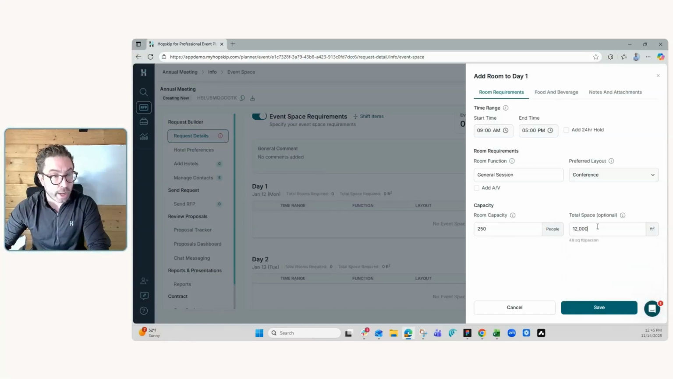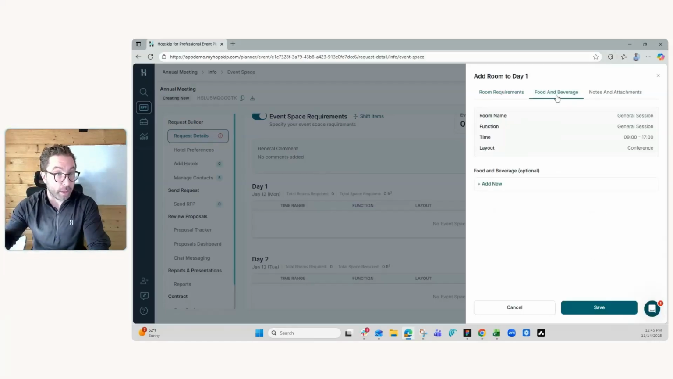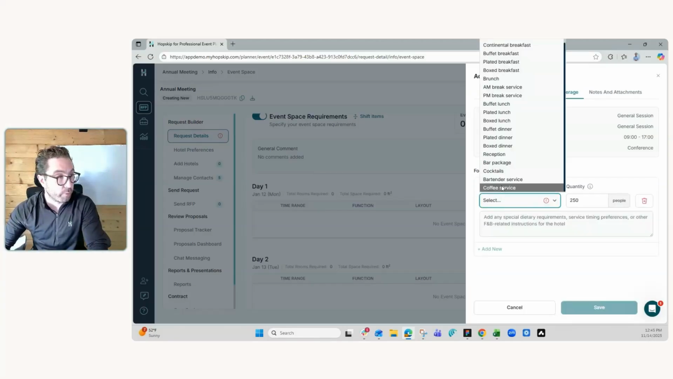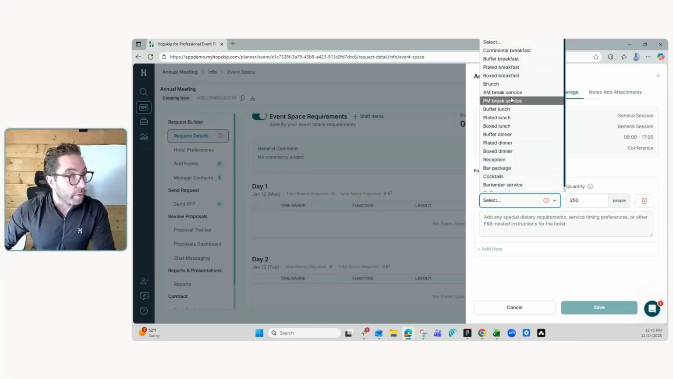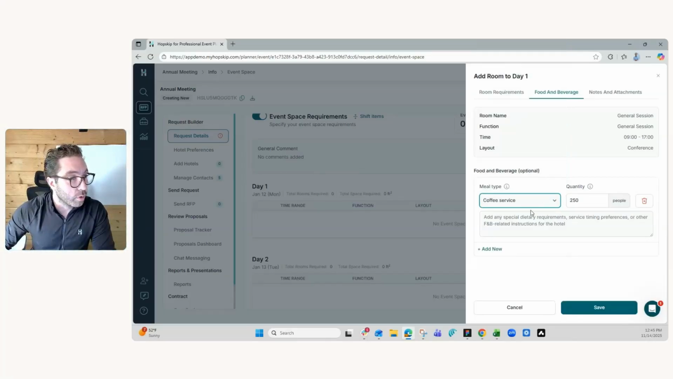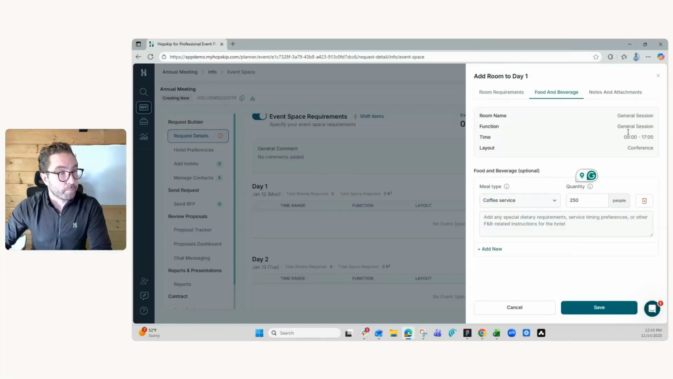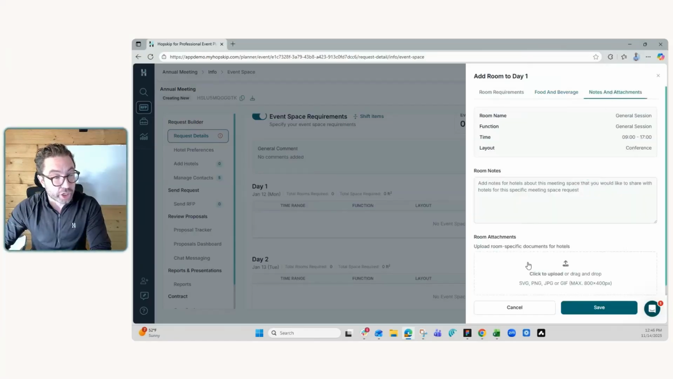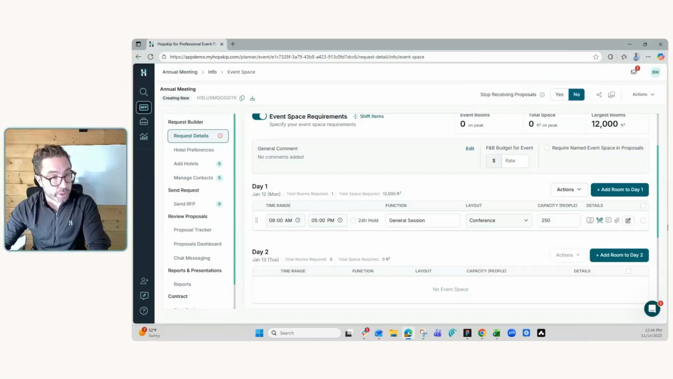So let's say you know you're going to have some hefty AV requirements, and you know that's going to take up an additional 4,000 square feet, for example. You have full control to override that. Your F&B you can add to this room. So if you, let's say you need coffee service, right, for 250 people, you can do that easily. Add any notes. I could add as many F&B items as I need per room. If I want to share any general attachments like a room layout or add any general notes, I can do so here. I'm going to click save, and now that room's going to be added.